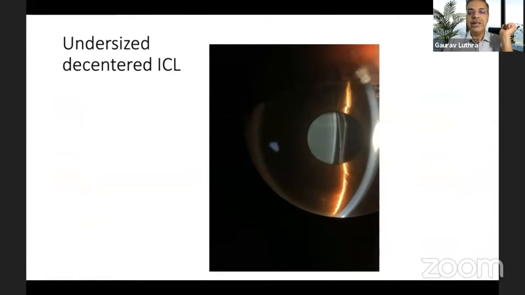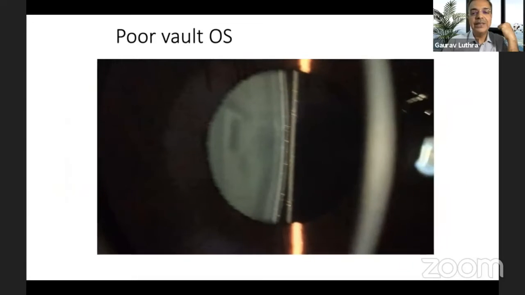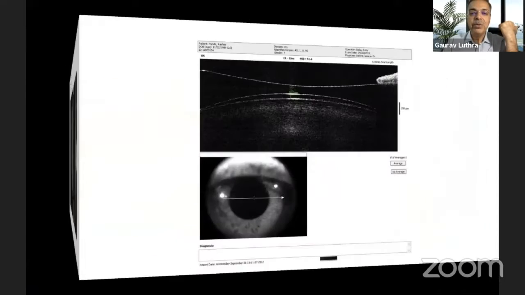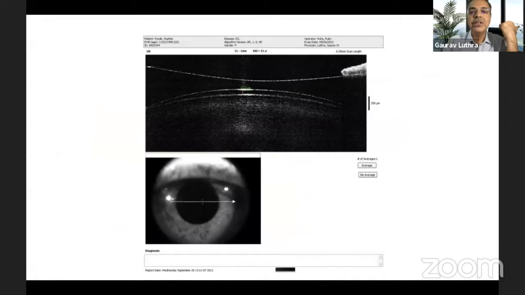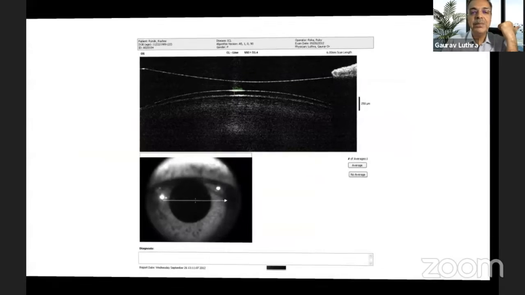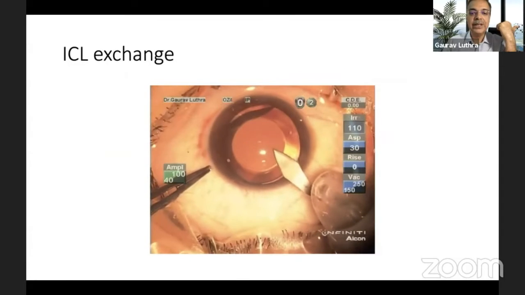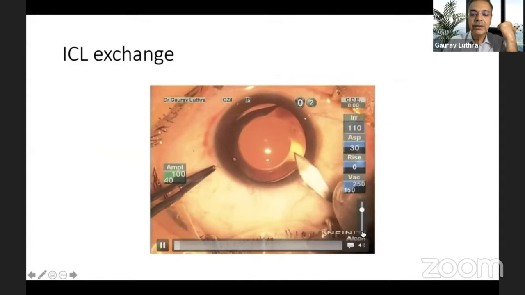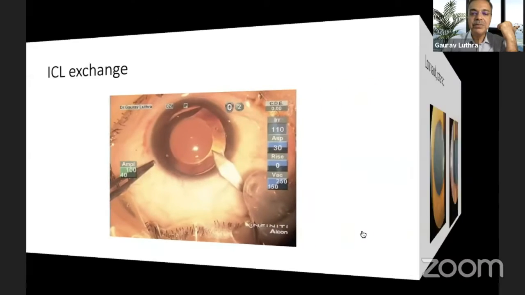Sometimes you'll have these peculiar ICLs which are decentered because they are wrong sized. You'll have a low vault. And then if you do an OCT and you find that there's peripheral touch, if there's a hole in the middle, like in the new designs, you may not do anything to it and just watch it. But if it's an old ICL, older design, then you might want to exchange it. So I'll skip this video because we have better, more interesting ones.